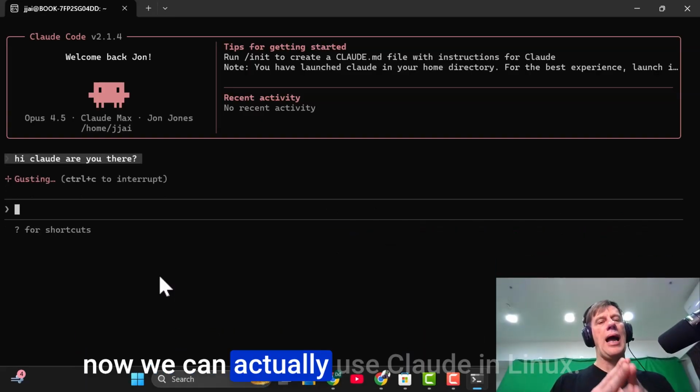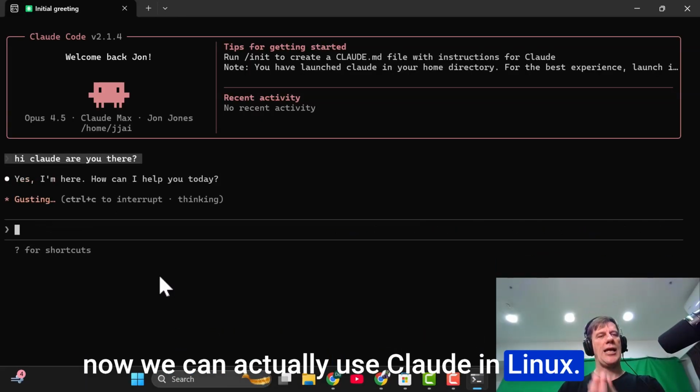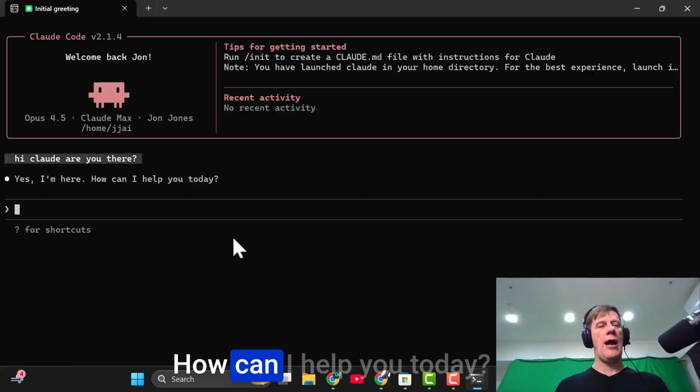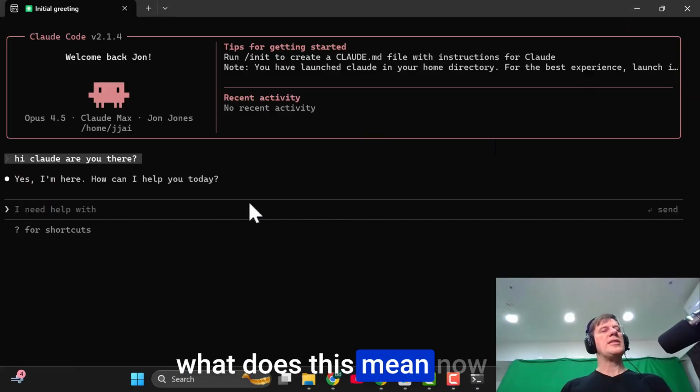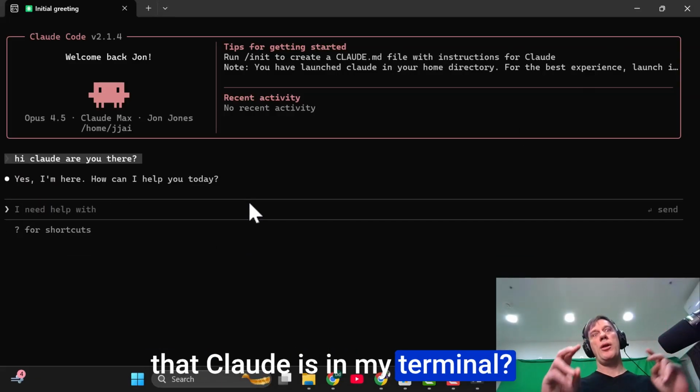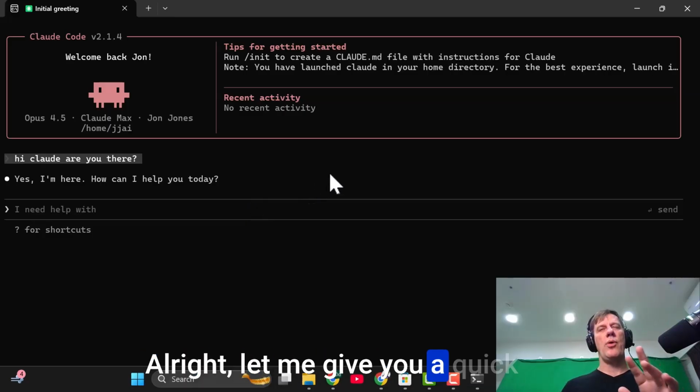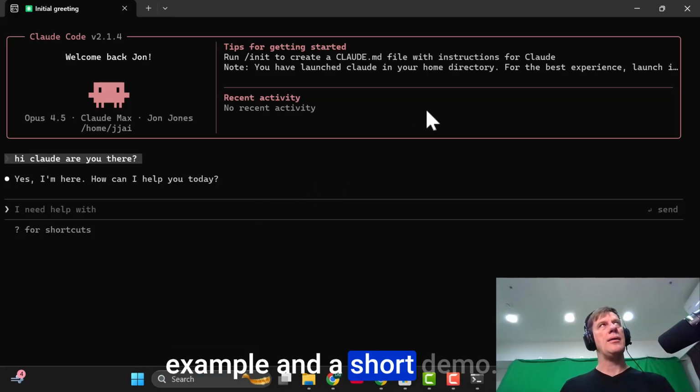Now we can actually use Claude in Linux. Okay, so yes, I'm here. How can I help you today? What does this mean now that Claude is in my terminal? All right, let me give you a quick example and a short demo.